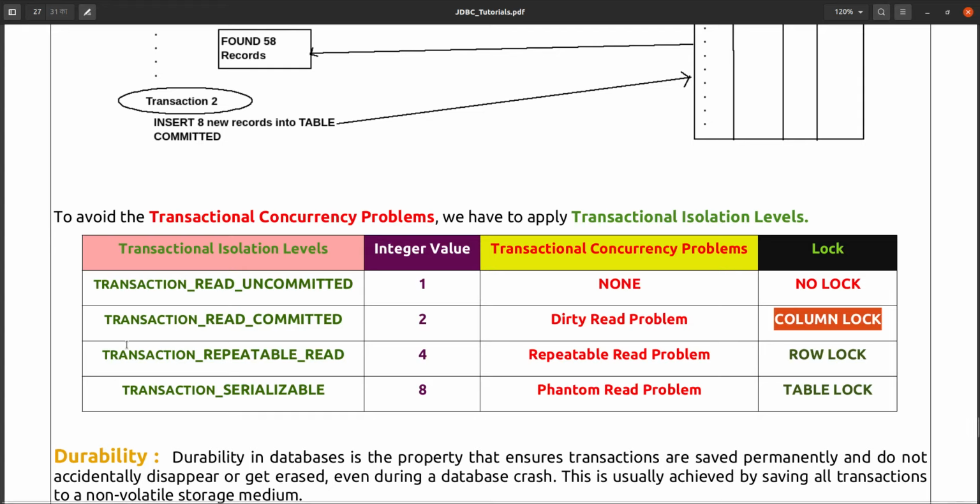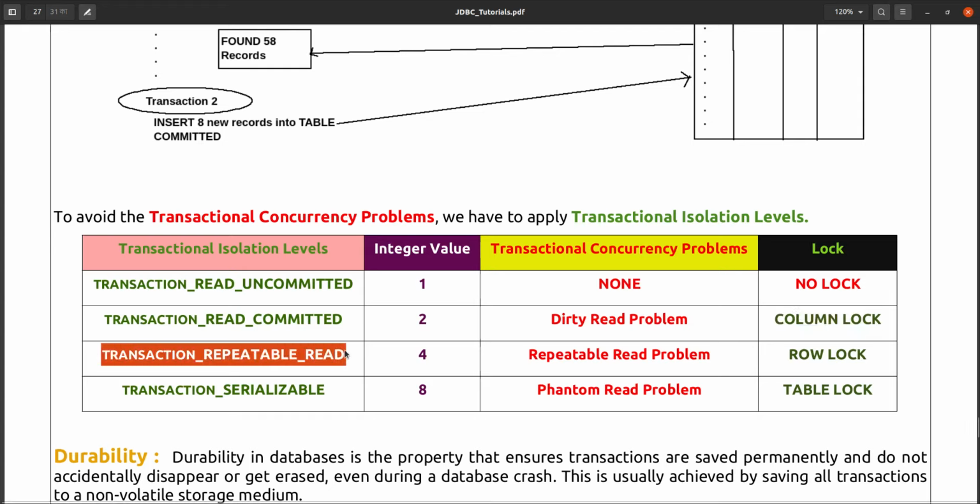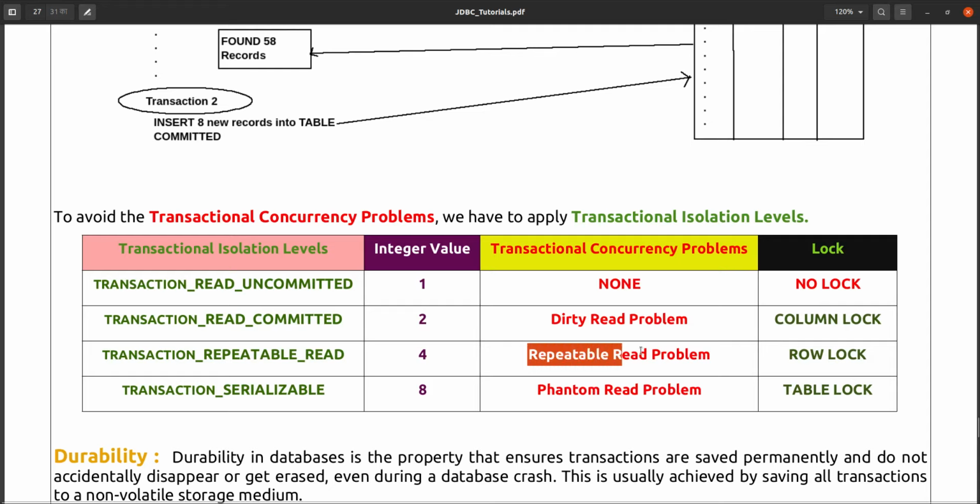Okay. Transaction repeatable read. From the name only you can understand this is for the repeatable read problem, and it will lock the row, and the number for this one is 4. The last one is serializable, transaction serializable, which can be applied for the phantom read problem, and the lock will be applied on the entire table. And for this one, the integer value is 8.